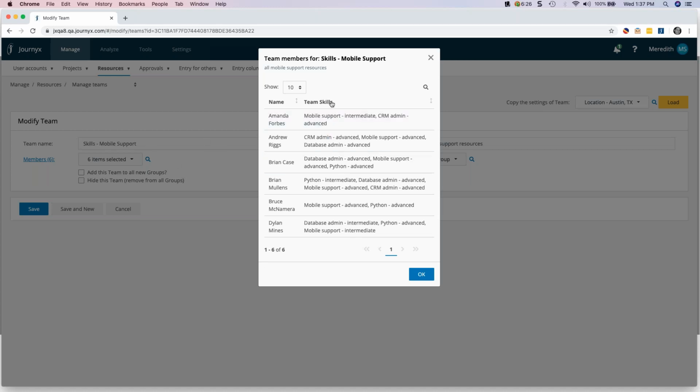I can also set which custom field information I want in here. So right now I've got it set to show me team skills. I could reset that report to show location or any other user custom field that you use that gives you the pertinent information that you need. So it is customizable.